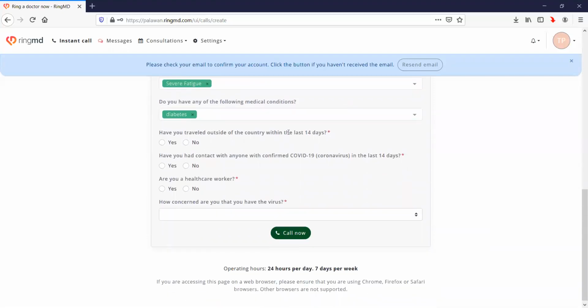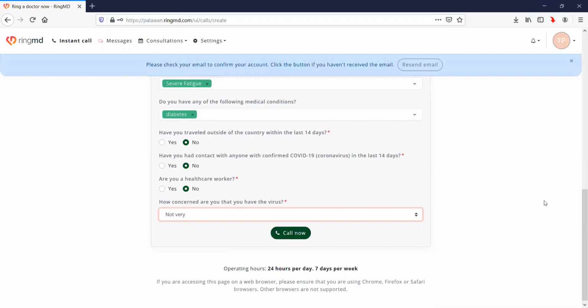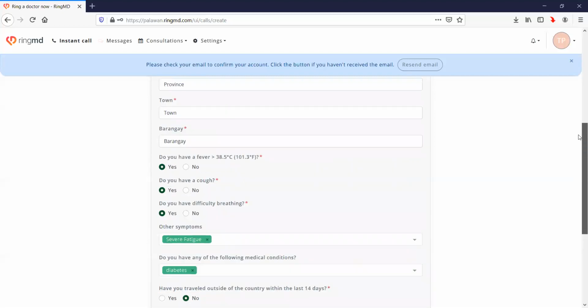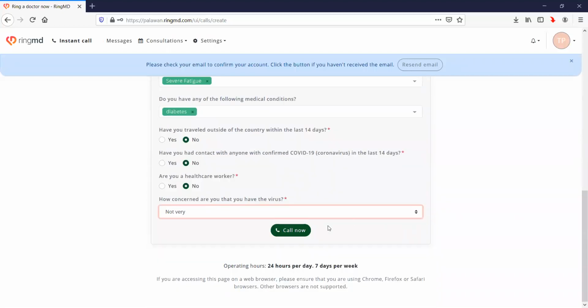Have you travelled outside the country in the last 14 days? Have you had contact with anyone who has been confirmed with COVID? And are you a healthcare worker, which is relevant information? And how concerned are you that you may have the virus? So they choose. Now, as you'll see, the very next step is Call Now. So in their own sign-up process, they are able to immediately have a call with a doctor.